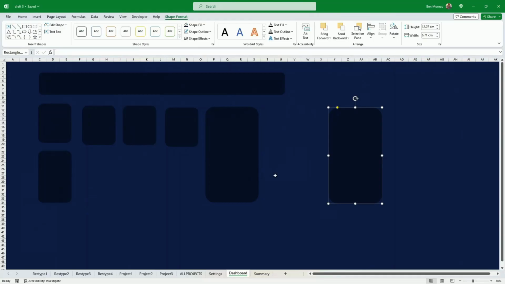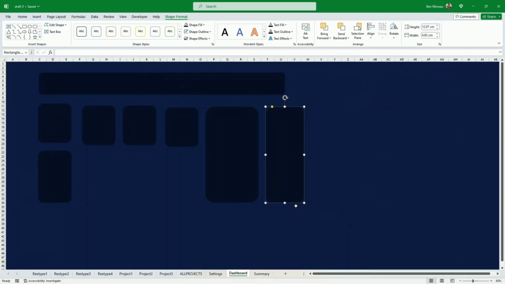And then I duplicate this one, and this one will be a little bit narrower, around 5. Okay, so more or less this one at the top should be covering everything. So we'll put all of them closer together. We can play around with the final format when we're finished.